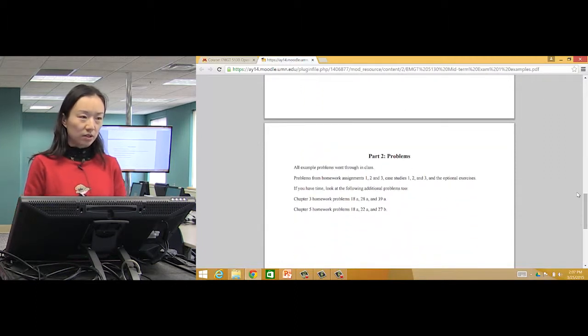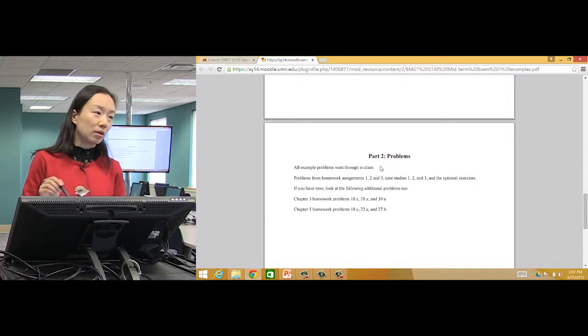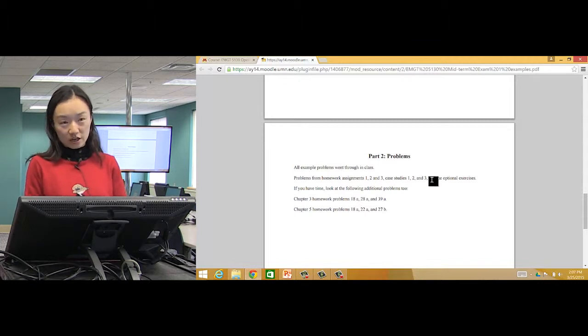For the problems, I didn't list the specific ones, but they will be exactly the same format as the homework problems. Like part A, say, formulate the LP model for this, so you define the decision variables, the objective function, and the constraints. To review, all the example problems that we went through in class will be the most important ones. I expect everyone to know every problem that we went through in class, and the problems from the homework assignments, and the case studies.